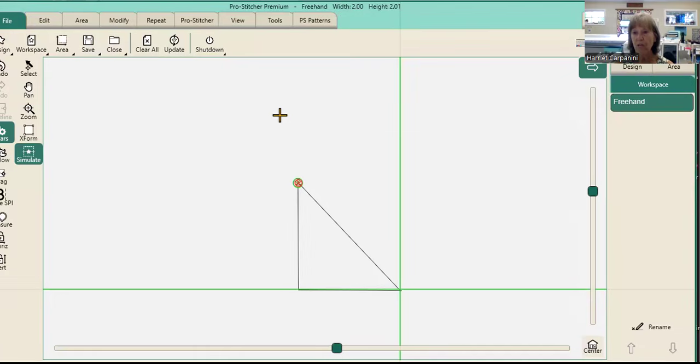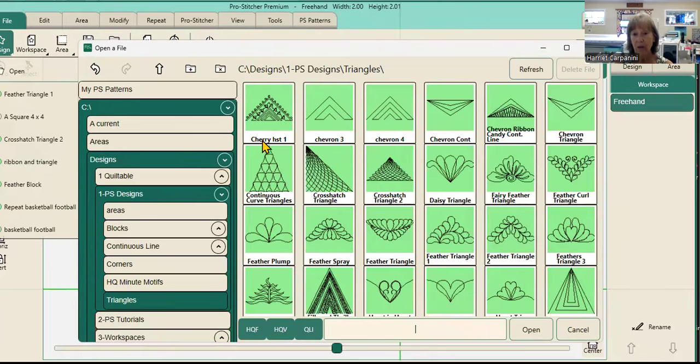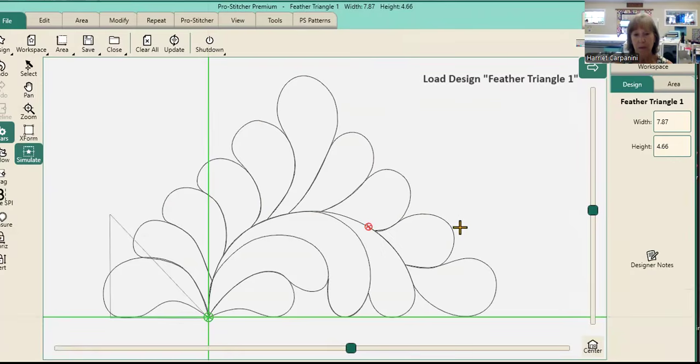Okay, now my screen is Pro Stitcher Premium. So I'm going to start there first. I'm going to show you how to place a triangle with Pro Stitcher Premium. So let's go ahead and get out a design, File, Design, Open. And I have a half square triangle already on my screen. So I'm going to get out this feather triangle and I'm going to double click it to open it.